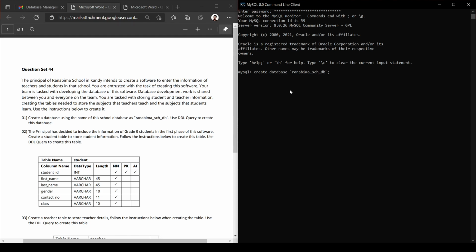Okay, Ranabima SCHDB, and we can execute. You can see query okay, one row affected. That means our query executed without any errors. And let's see whether actually our database is created or not.